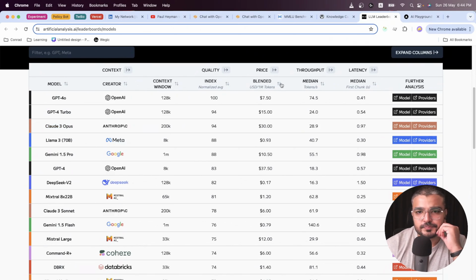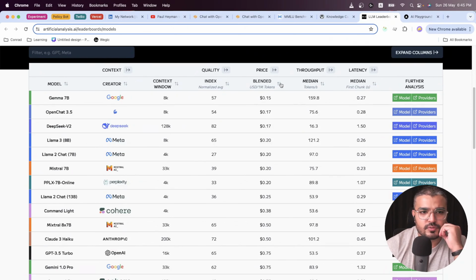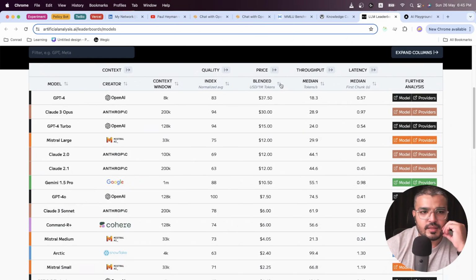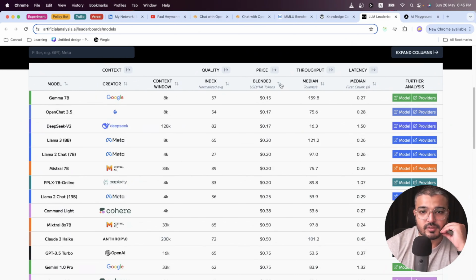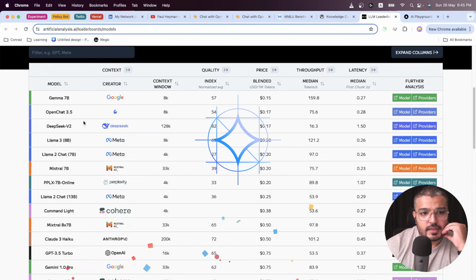Awesome. All right, so let's talk about price now. The lowest price is of Gamma 7B, $0.15 for one million tokens. The lowest is Gamma 7B and the highest is GPT-4. So Gamma 7B is a clear winner over here.